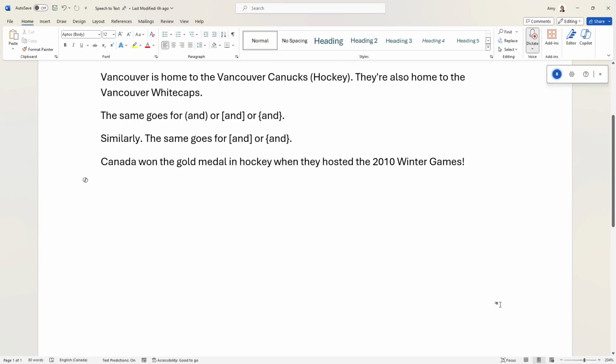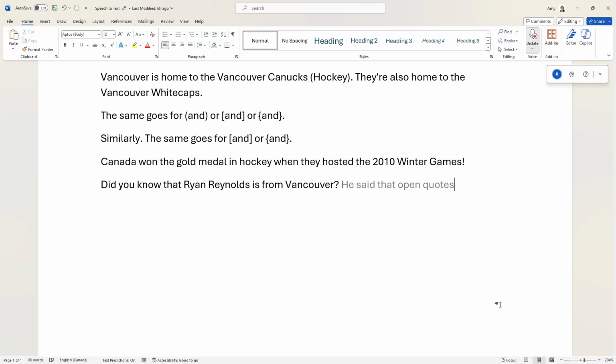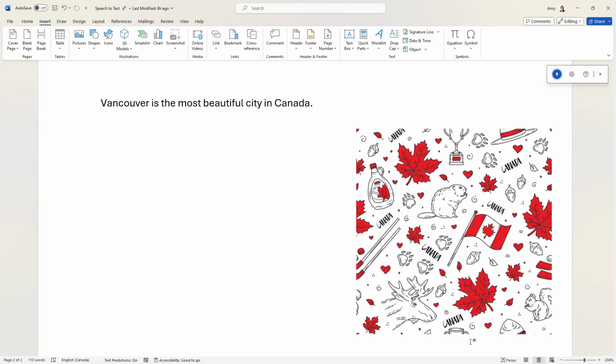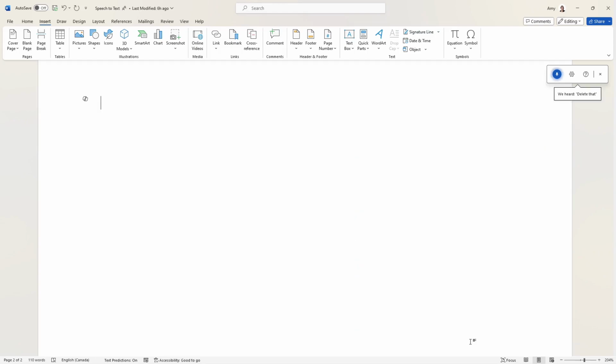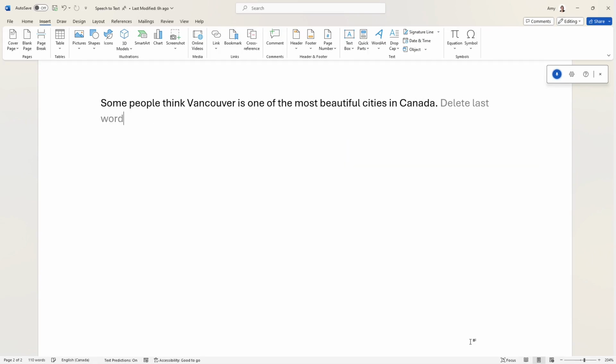Did you know that Ryan Reynolds is from Vancouver? He said that, open quotes, "I'm not a hockey fan, which is probably why I had to leave Canada in the first place," close quotes. Vancouver is the most beautiful city in Canada. Delete that. Some people think Vancouver is one of the most beautiful cities in Canada. Delete last word. The world.